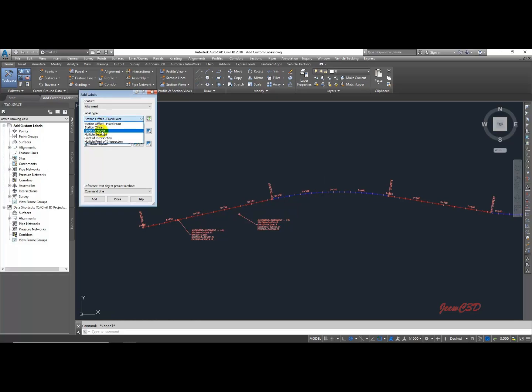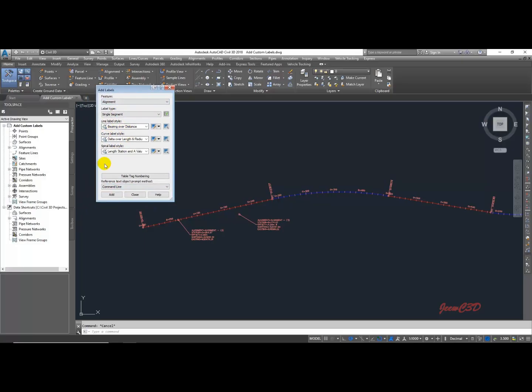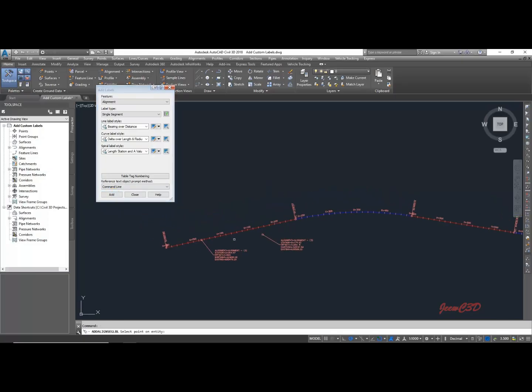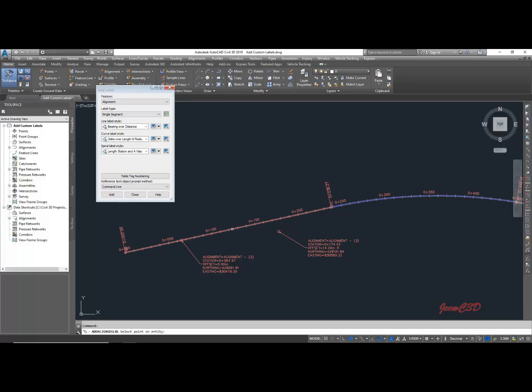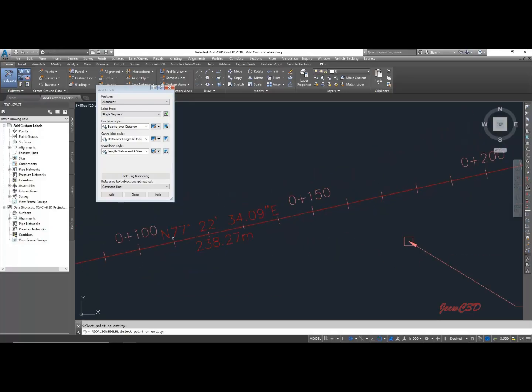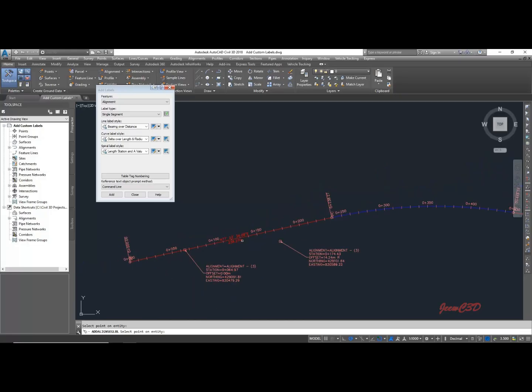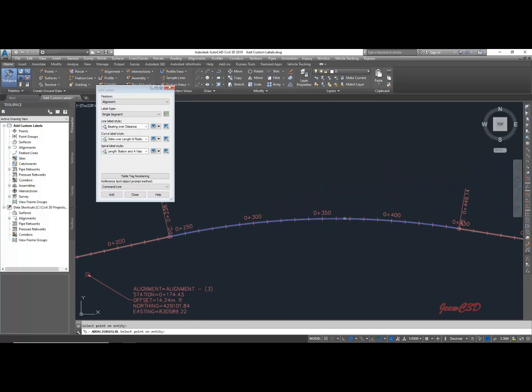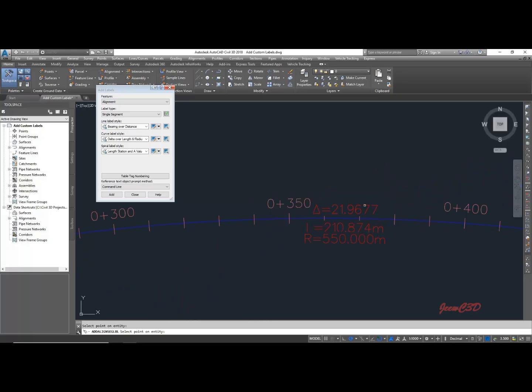Again we will see how to add single segment data here. So we have some data listed here, so you can see what happens once we add the single segment. I click to select the alignment. You can see in the single segment it gives me the direction of that segment as well as the length of that segment. Here if I select a curve, it gives me the delta value of the curve as well as the length value as well as the radius value.